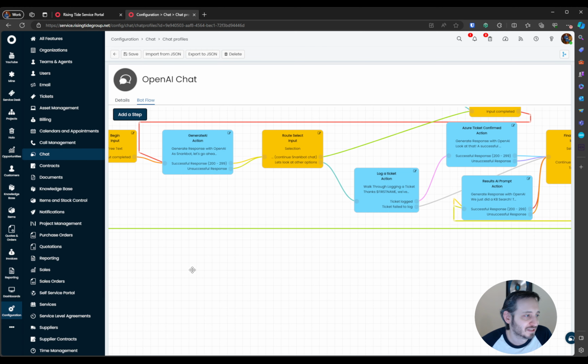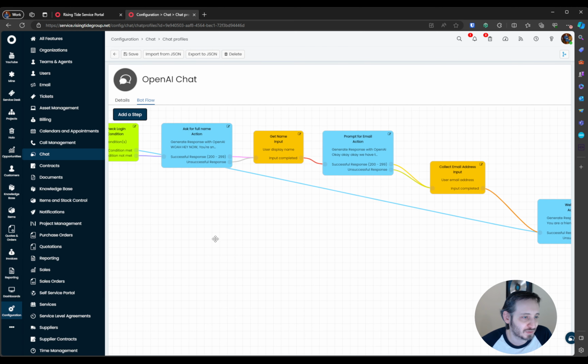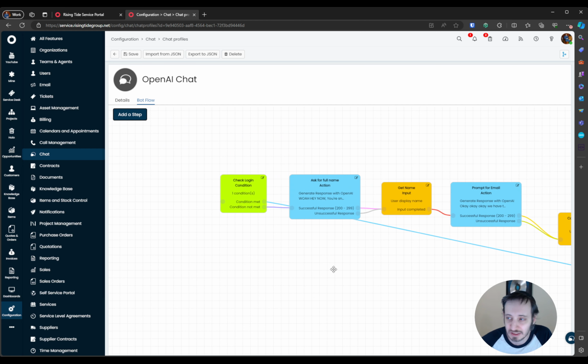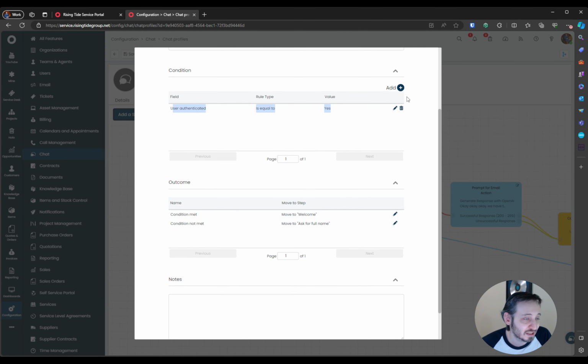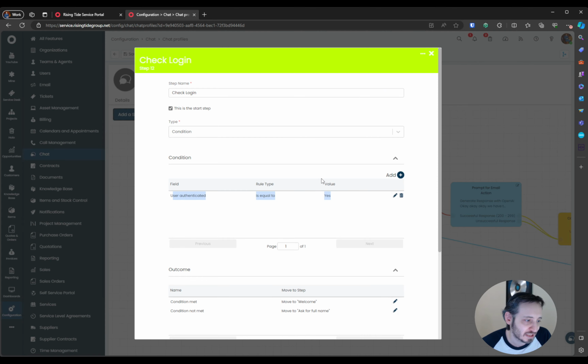So in here, we can see that basically this is very similar to a workflow, ticket workflow or custom runbook or anything like that that you're going to build, where we decide actions to perform based off of logic that's happening. So my first question is, is the guy logged in? Is whoever's on my portal, are they authenticated or not? If they're authenticated, I'm going to a welcome screen. If they're not authenticated, I want to ask them for their information.